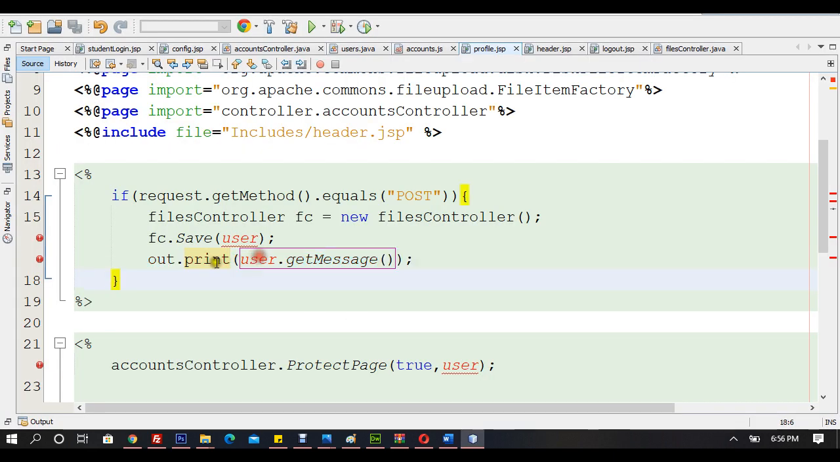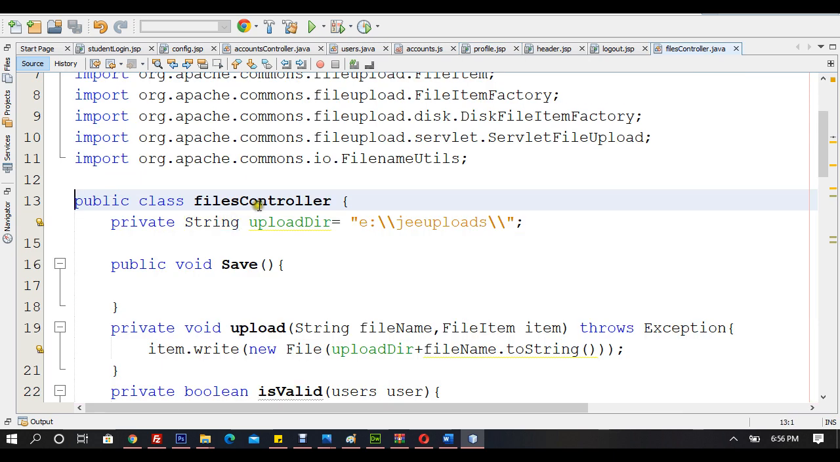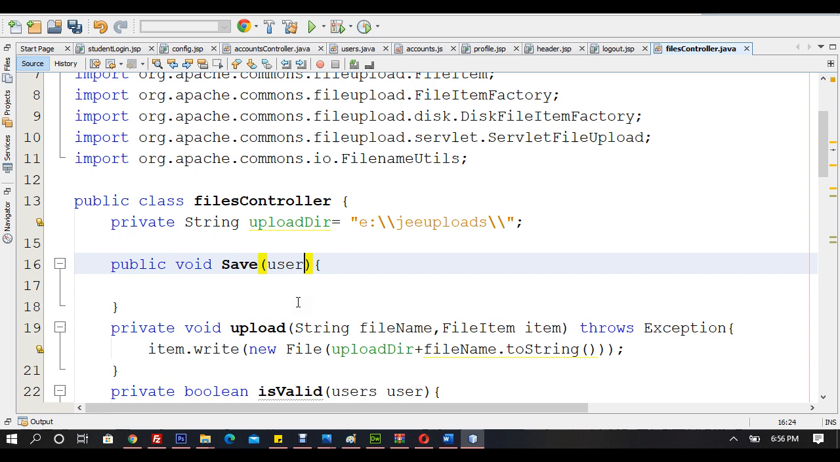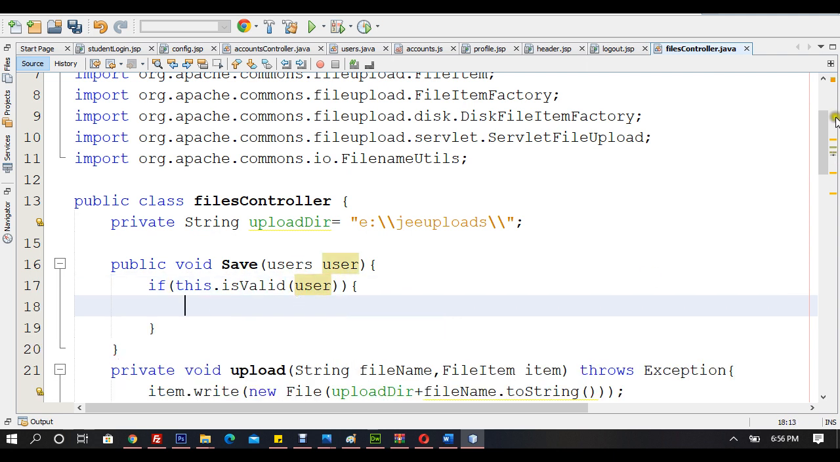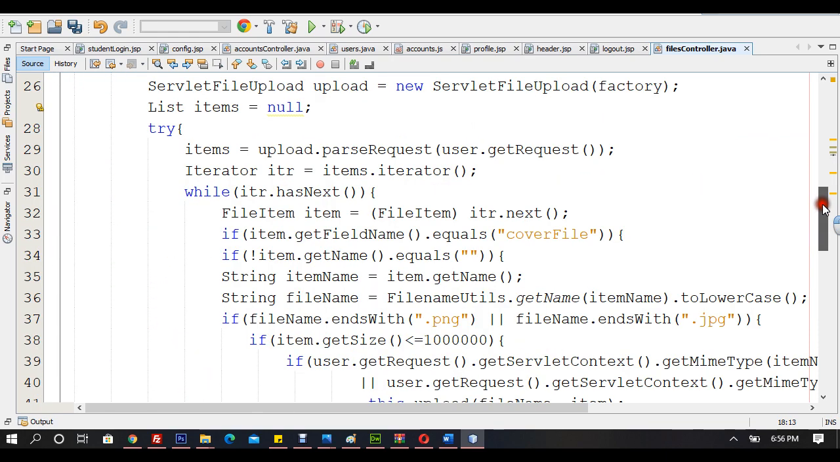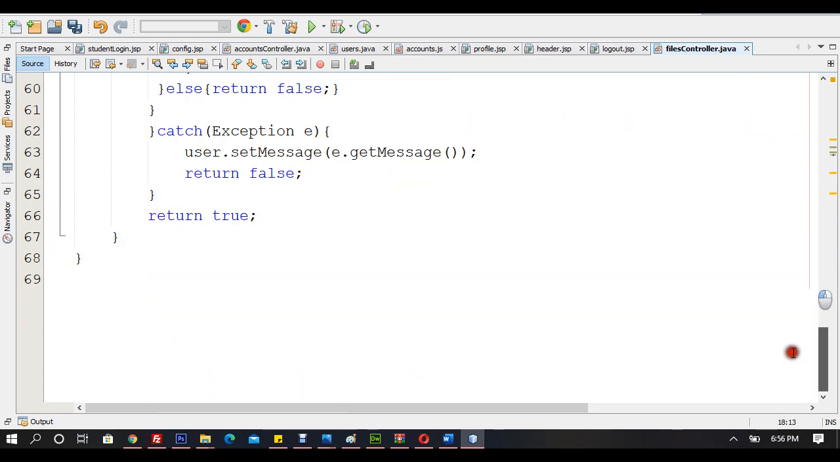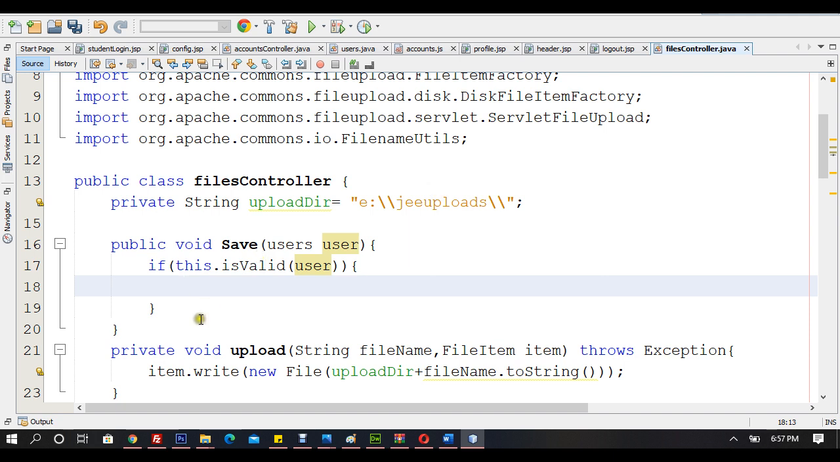So we have to pass the user. That's what we are doing. We're passing user to fc.filesController.save. Okay, it does not accept any parameter, user, and I'll say if this.isValid, right, and then what you got to do is write to the item. So we just have to call it if this.isValid. That's it.